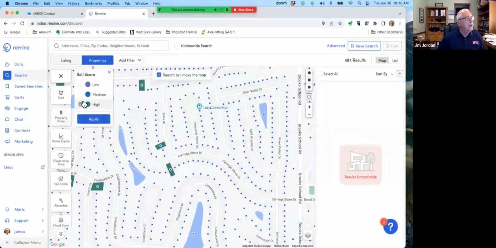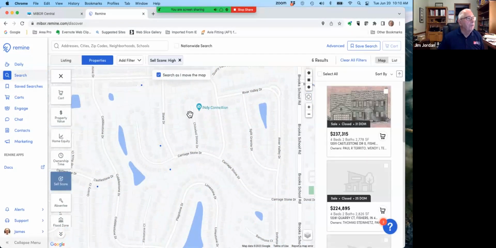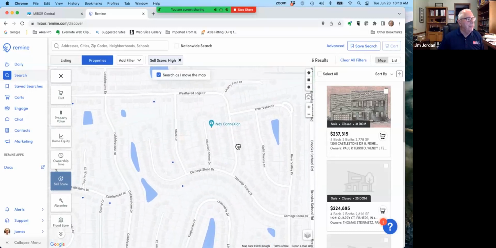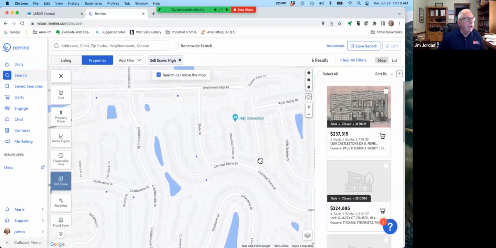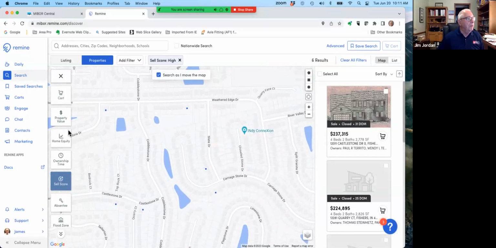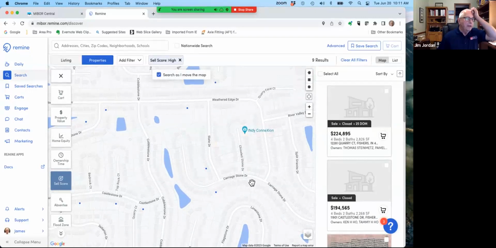All right, so if I click the high button and click apply, it shows me the ones that are of a high likelihood of selling. And so I can move this map around too, as you can see, and it will pop up any properties that fit in that vein.